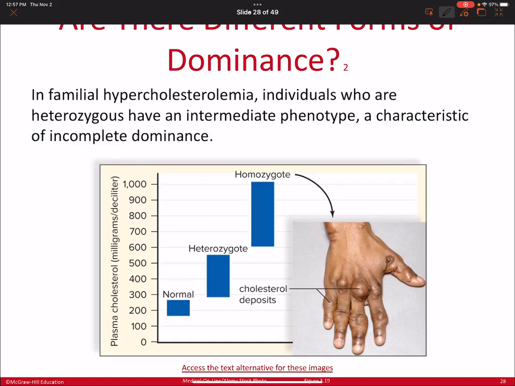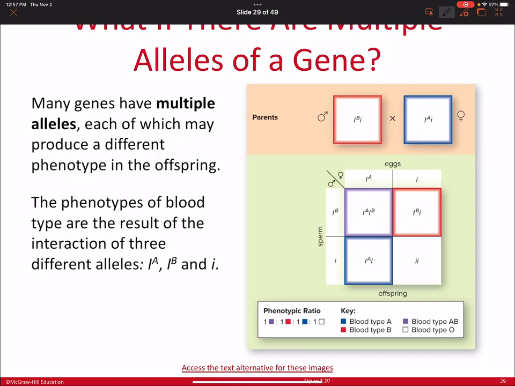Hypercholesterolemia: individuals who are heterozygous have an intermediate phenotype, a characteristic of incomplete dominance. So, plasma cholesterol. If you are normal, then you have a normal range. If you're heterozygous, you have these cholesterol deposits. And if you're homozygous, then you have a lot of cholesterol deposits. So that would be incomplete dominance too.